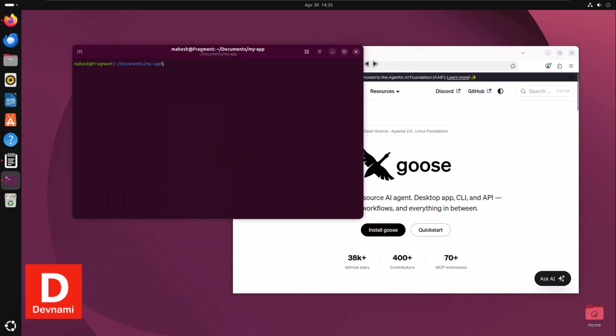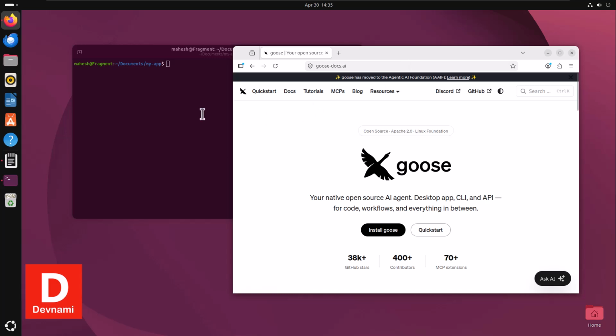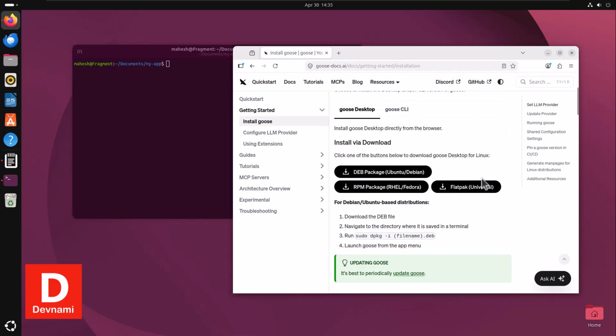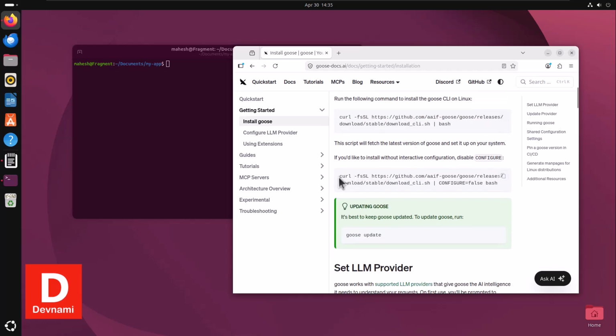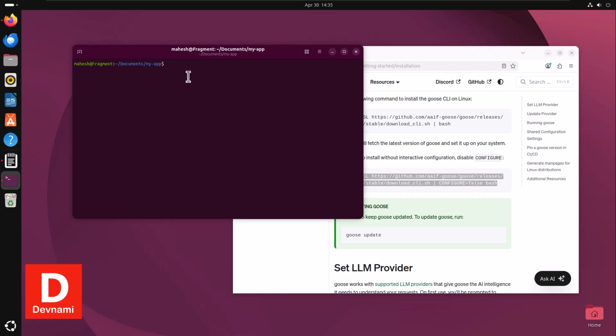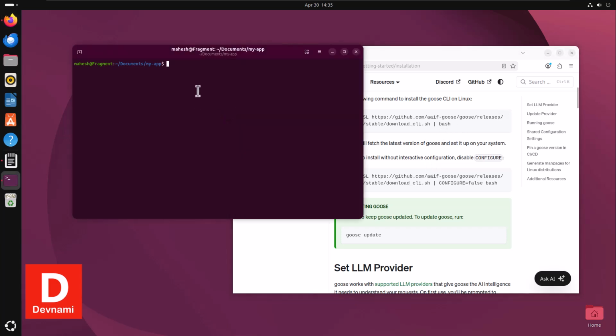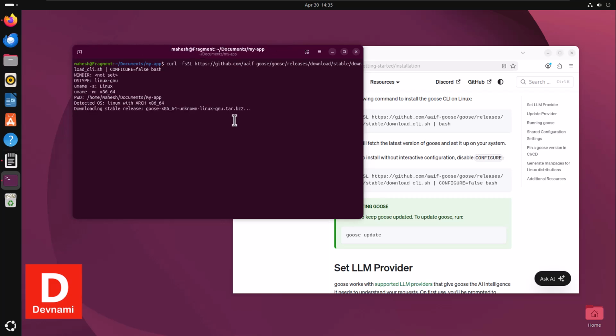Once you have your terminal, next would be the option to install it by simply selecting the command line option and then choosing this particular command, and we will run it from here. If you want to try out other options like desktop, you can always go with that. I'm choosing the command line option for now. I will run this particular command and notice it has started the download.